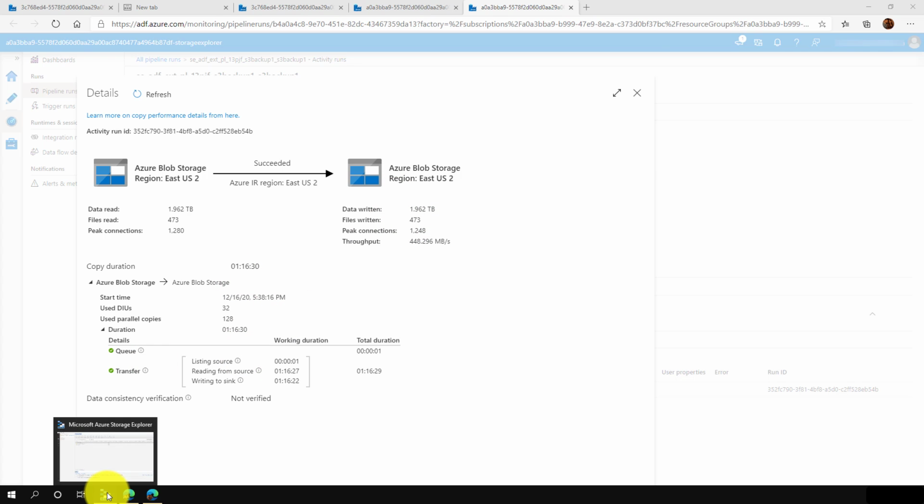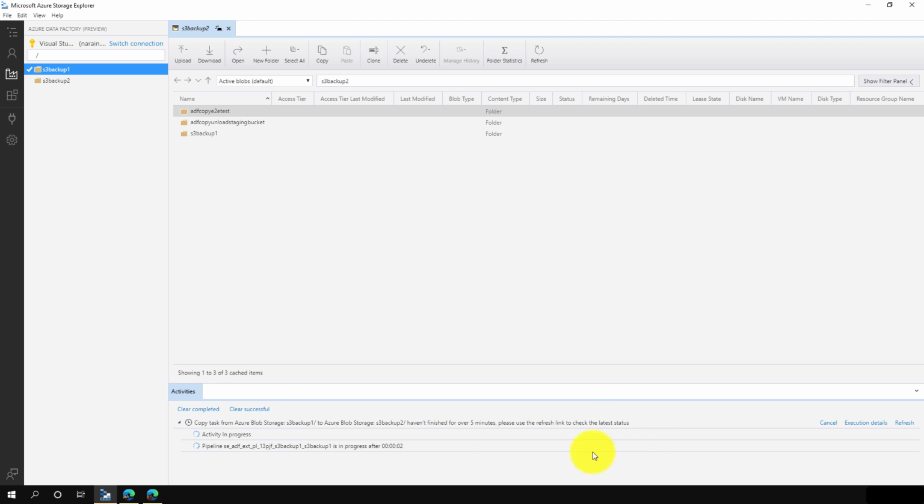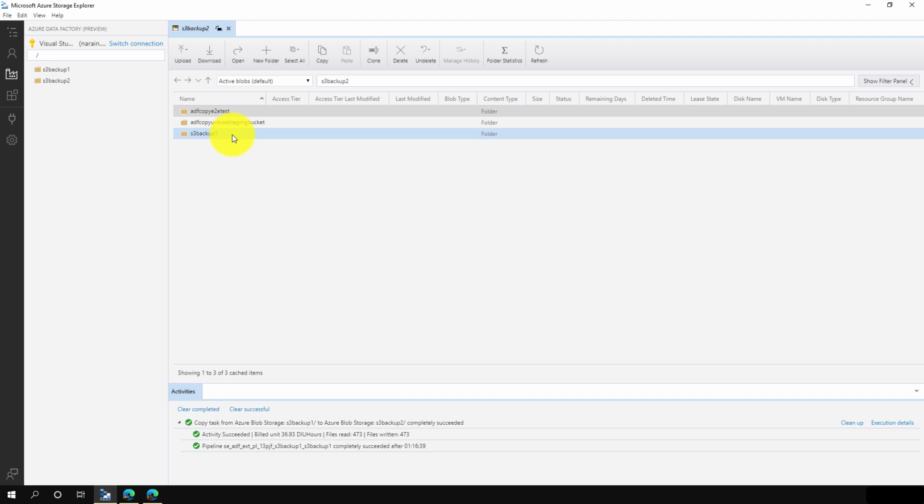Let's get back to the Storage Explorer now. You can see it takes a few seconds to refresh, and once it refreshes back, click on this button, it'll show that the data movement has succeeded, and you can find the folder over here. It's copied, it took some time, and you can also find the billing information.